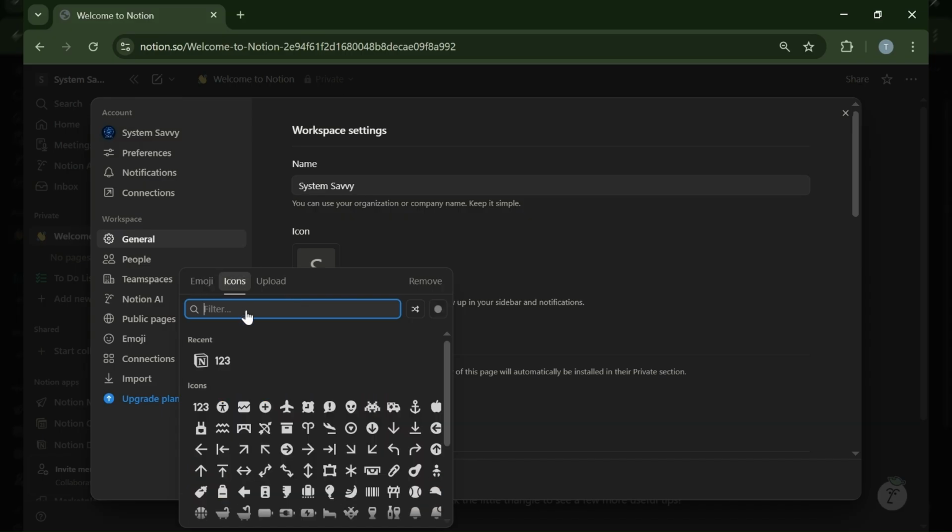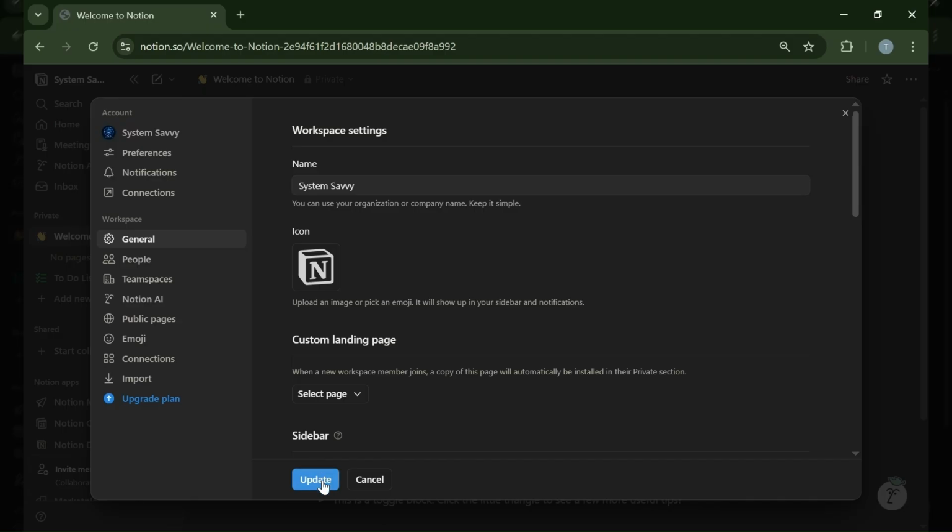Once you select an option, the icon updates instantly. There's no Save button needed. And that's how you change your workspace icon in Notion.